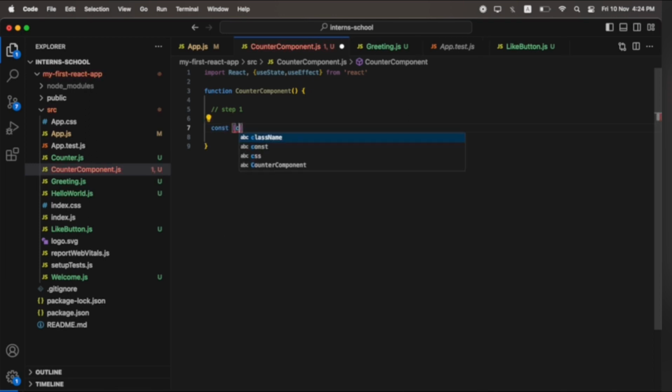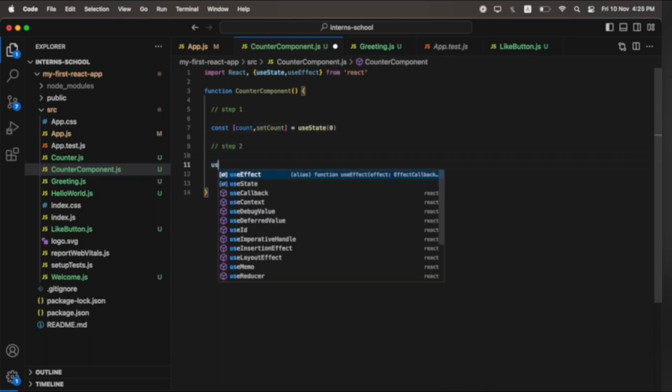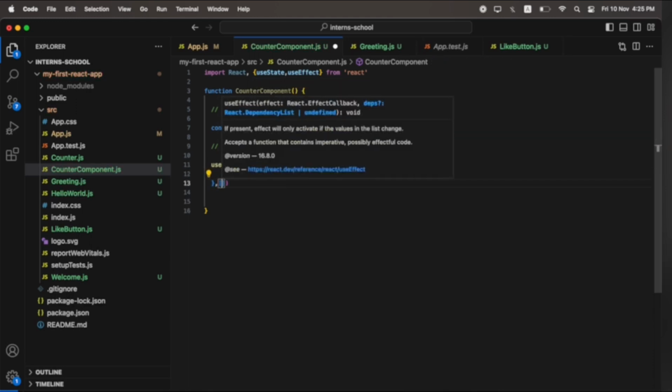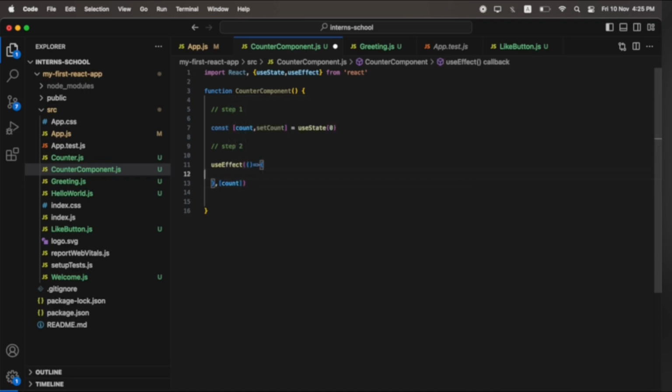Remember, this feature of state maintenance was only available for us in class components, but with the help of useState we can manage state within functional components as well. Next let's use useEffect, which is similar to componentDidMount, componentDidUpdate, and componentWillUnmount. Here we update the title of the document every time the value of count is changed.